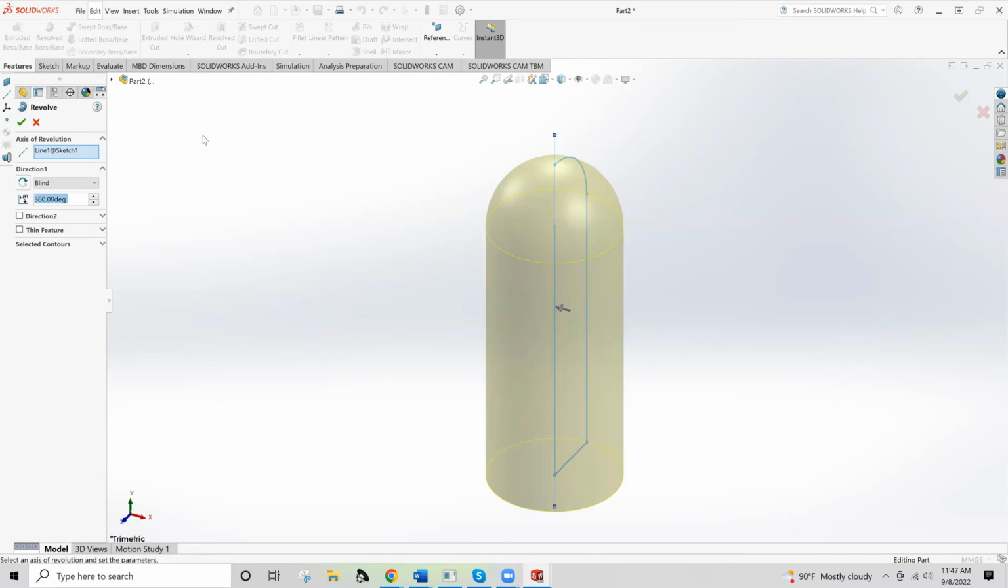So we're going to go back and do our revolve. It will automatically assume 360-degree blind revolution. This one is going to look the same either way.